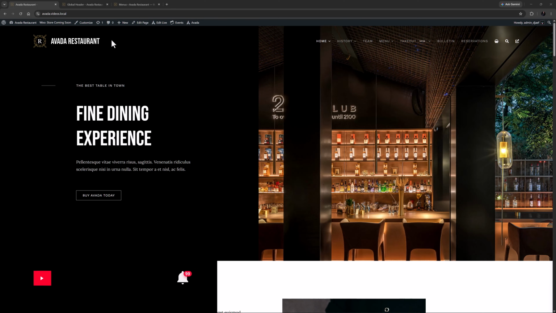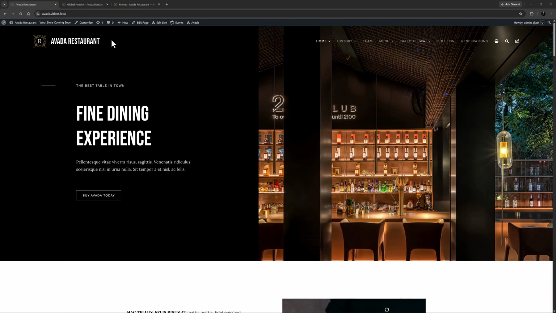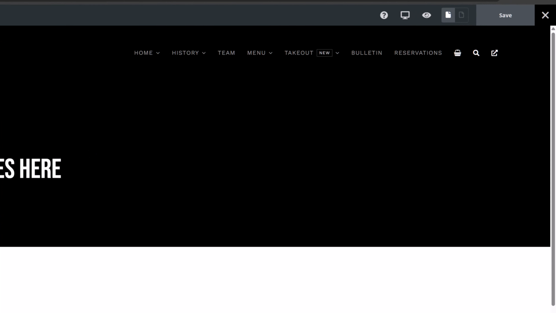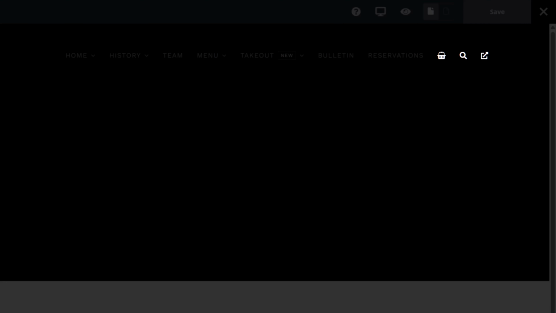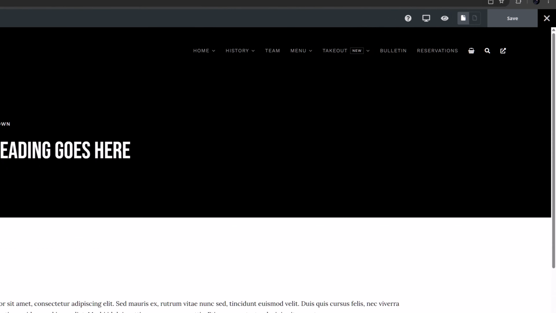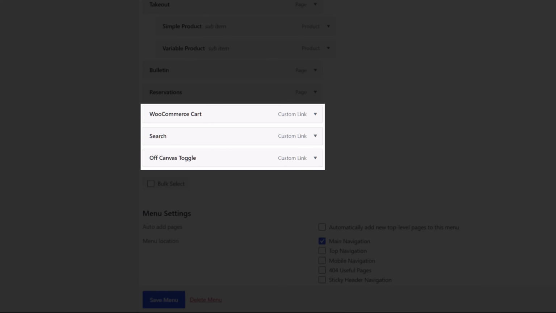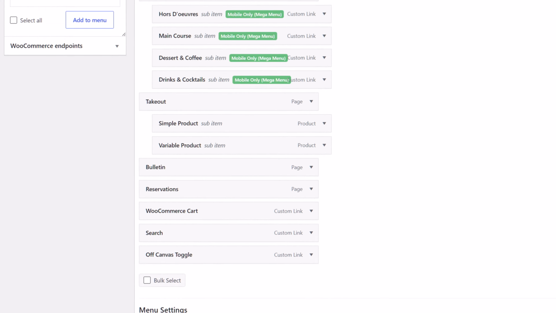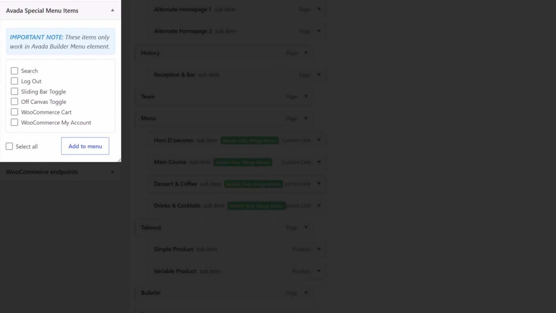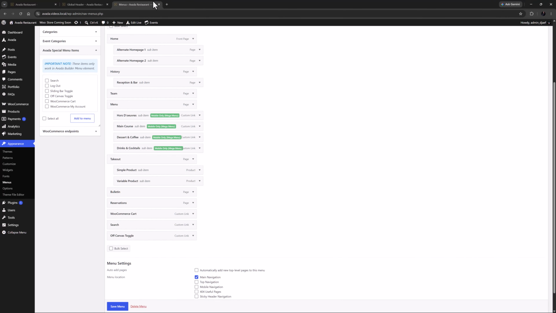Alright, let's jump in. I've imported the Avada Restaurant Prebuilt here, and as you can see in the header layout section, the menu is displaying a WooCommerce cart icon, a search icon, and an icon that triggers an off-canvas. If we just look at the menu itself, we can see that the three items are at the bottom of the menu, and they have been added via the Avada Special Menu Items, and via the Avada menu options are just displaying as an icon.